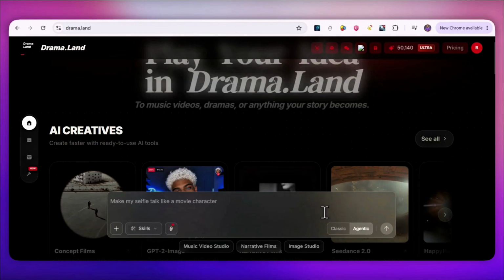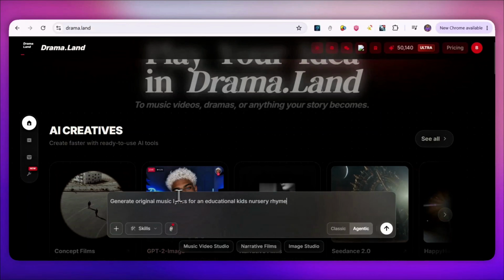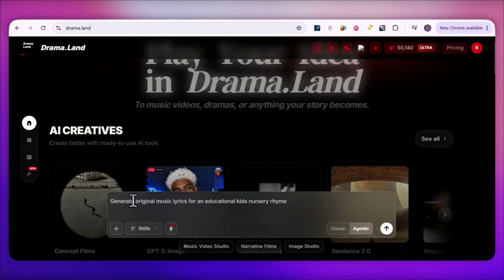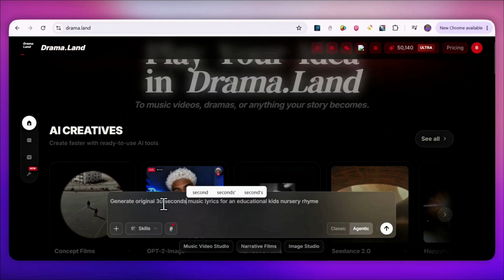I'm going to input my prompt so we can start generating our nursery rhyme song. I'll paste my prompt here to generate original music lyrics for an educational kids nursery rhyme. I prefer to set a duration for it, let's say 30 seconds. If you want, you can increase or reduce this depending on your needs.